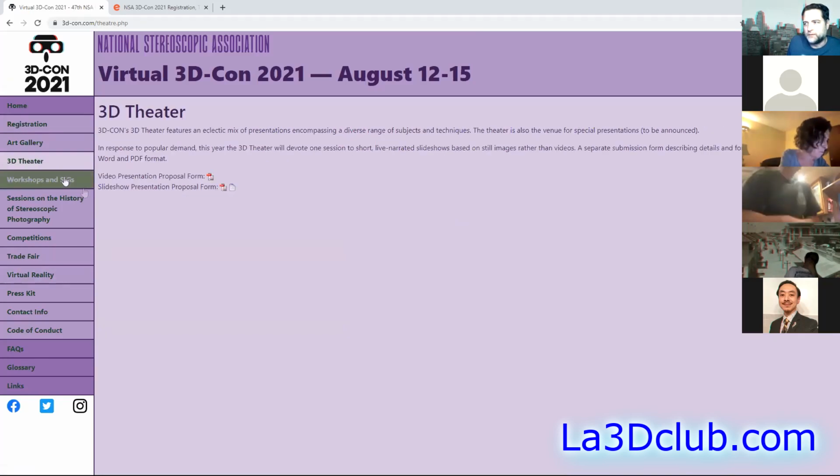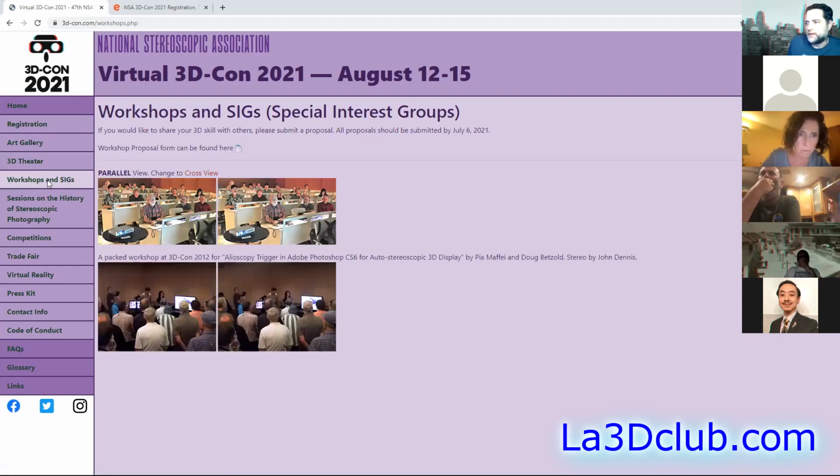There's the 3D theater, which Eric is running. So if you have a proposal for the stereo theater, come here. And I think the deadline is in about a month. So do it quick. Taking submissions for workshops and special interest groups. So here's the proposal you can click on here if you want to perform a workshop. I know those are filling up fast, so click in on there.